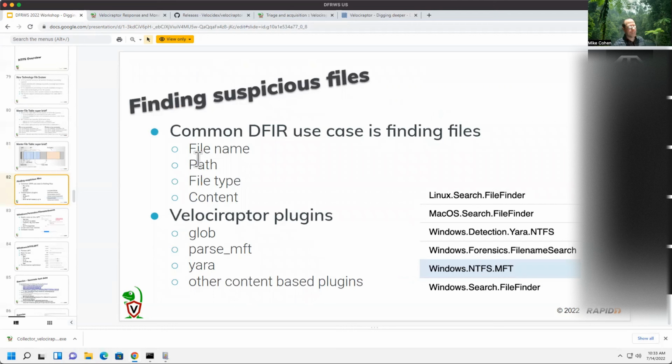So how do we use NTFS, or knowledge about NTFS, to find suspicious files, to understand what could happen in DFIR? Usually in DFIR, we are normally interested in finding files, right? As we mentioned before: file names, paths, file types, contents, things like that. We already saw glob. Remember, glob was the way that we search with wildcards. We've seen that with the file finder.